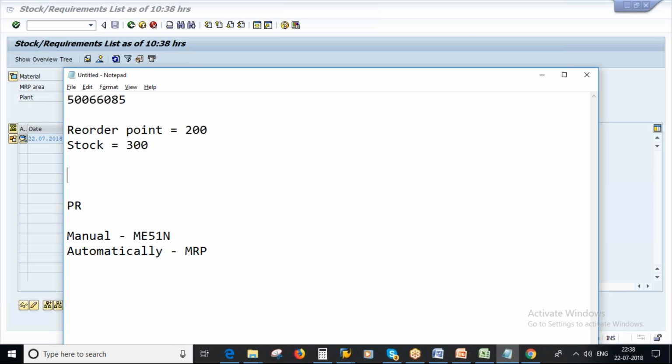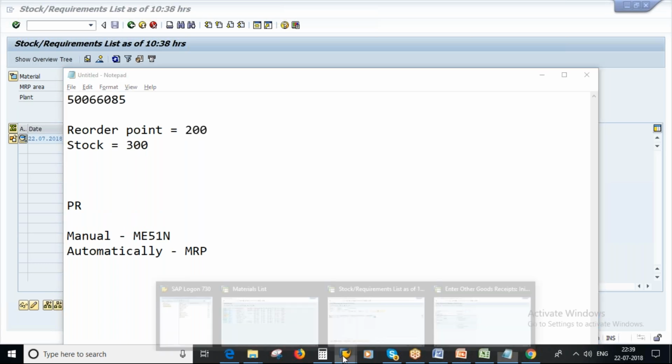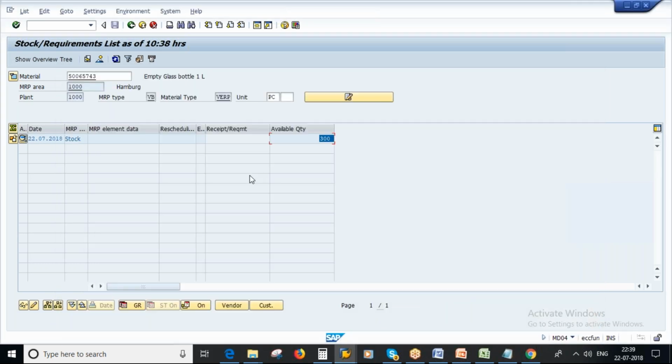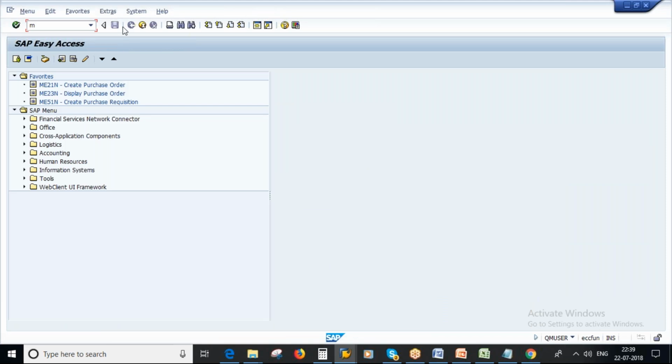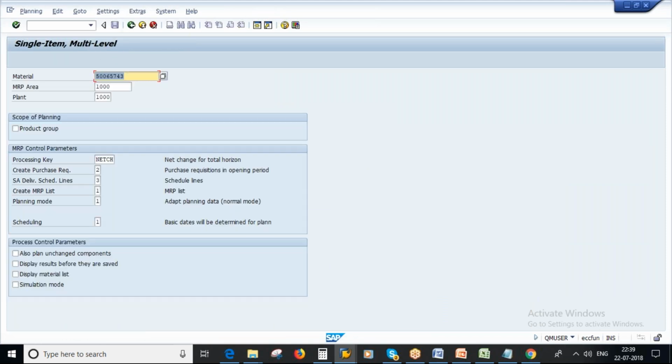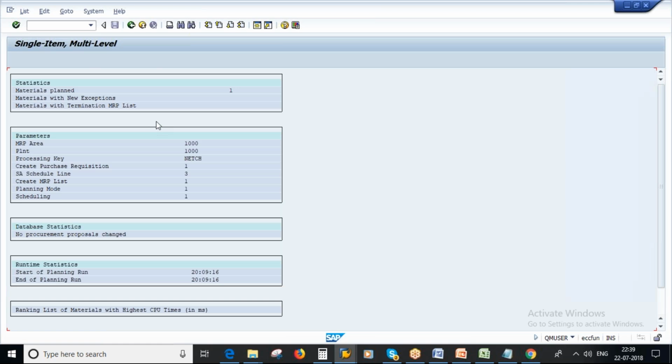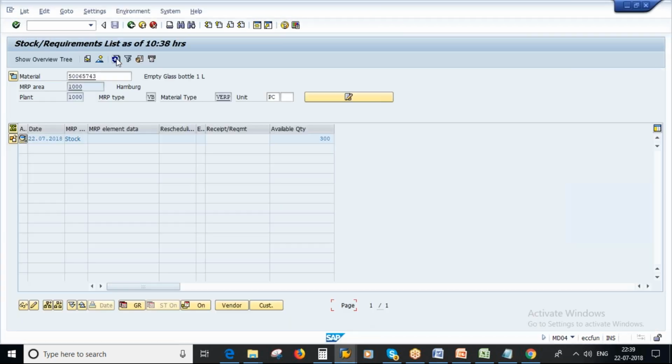Now if I run MRP, nothing will come because my stock is more than the reorder point. So I'm just running MRP, MD02. I'm running MRP directly for that material only. Okay, run. I did MRP. Now here nothing will come. Even if I refresh the screen, nothing is coming because this stock is still more than the reorder point.